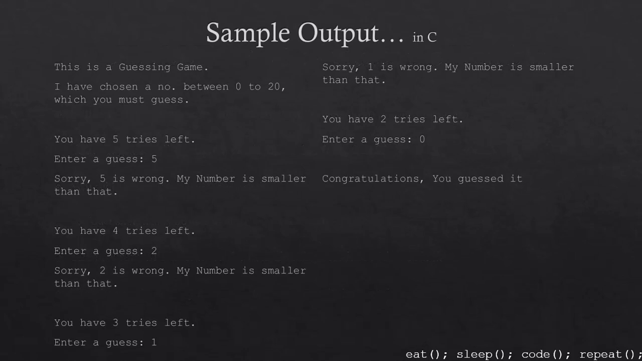So here is the sample output. In this guessing game, I'll give an introduction that this is the guessing game, and I have chosen a number between 0 and 20, and you must guess that number. So you have 5 trials; guess the number, wrong, 4 trials left, and so on. If he guesses it, so you have 2 tries left, enter the guess, 0. He guessed it correctly and it said congratulations, you guessed it. If he was not able to guess, then we will pass a message: in 5 trials you have not guessed the number, so this was the number. So this is what the output looks like.